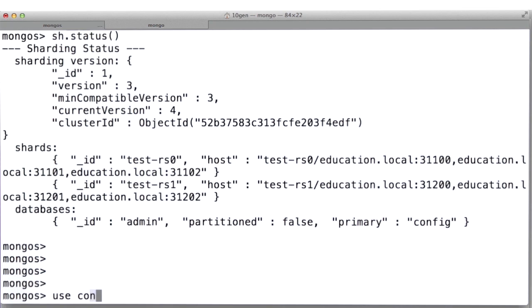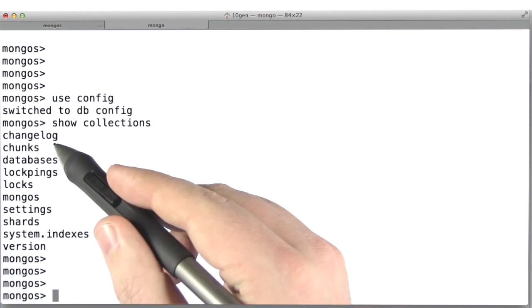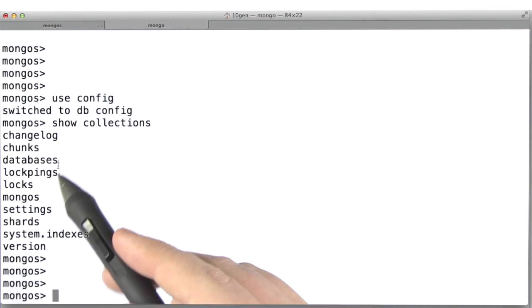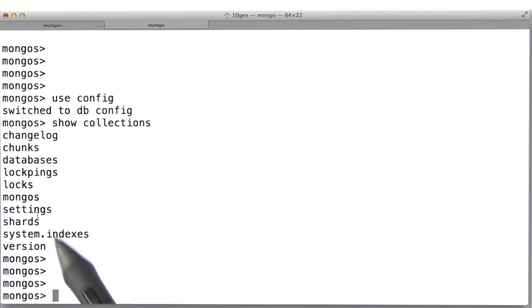So to take a look at the config database, it's as simple as typing in use config. Let's have a look at the collections therein. So we can see we have changelog, chunks, databases, lockpings, locks, mongos, settings, shards, system.indexes, and version. Some of these are more important than the others. Some of them are going to be empty at the moment. We can do things to fill those up, of course. Let's look at the one we've already mentioned. So let's have a quick look inside settings.